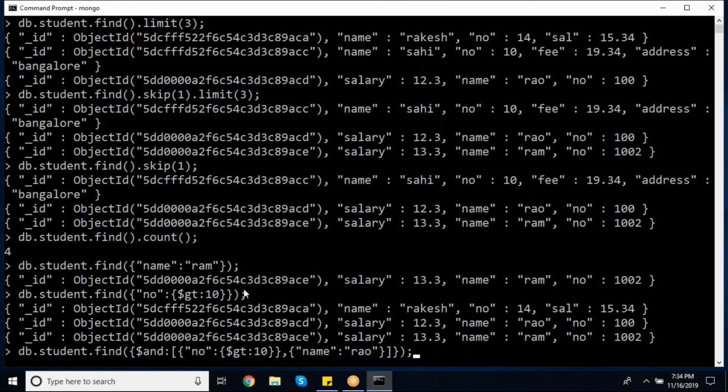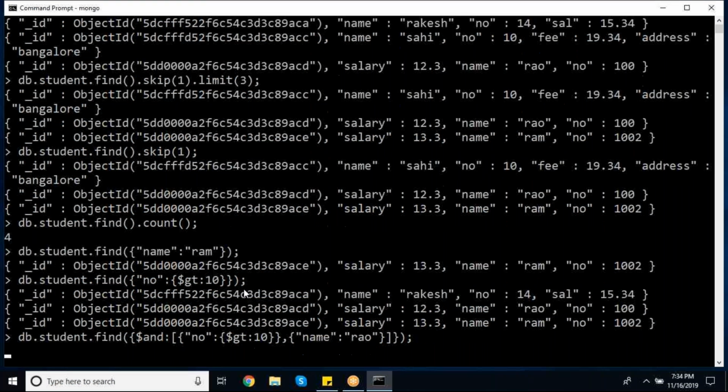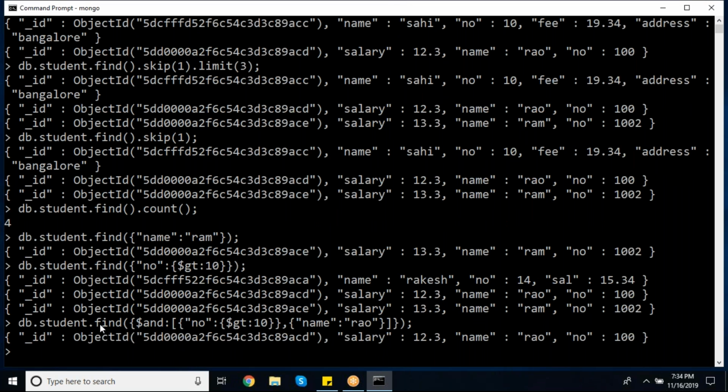Next, if you want to retrieve, see here, I want to find the details of the student whose number is greater than 10, and you have to use it like this only. They have designed it like this. First condition is this one, and second condition is this one: whose number is greater than 10 and name is Rao. Is that clear? Our condition also you have to use like this only.